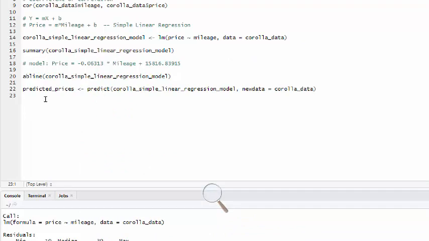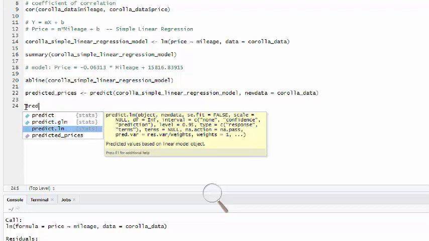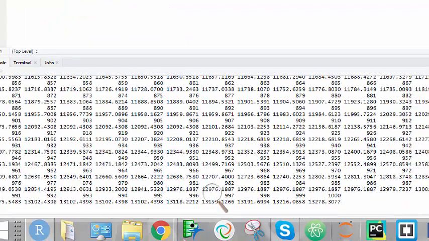Okay, so essentially what I did is I took my model, which looks like this right here, right? And for each data point, how many data points do I have in this data set? I believe it's 1,000, if I remember correctly. Each one of these 1,000 cars, right? R took the mileage for each of the cars, plugged that mileage into the equation, and calculated the predicted price. That's literally what happened, okay? I can see the prices that I predicted if I just type predicted prices, hit enter, and there it is, okay? 1,000 predicted prices for 1,000 different cars, okay?